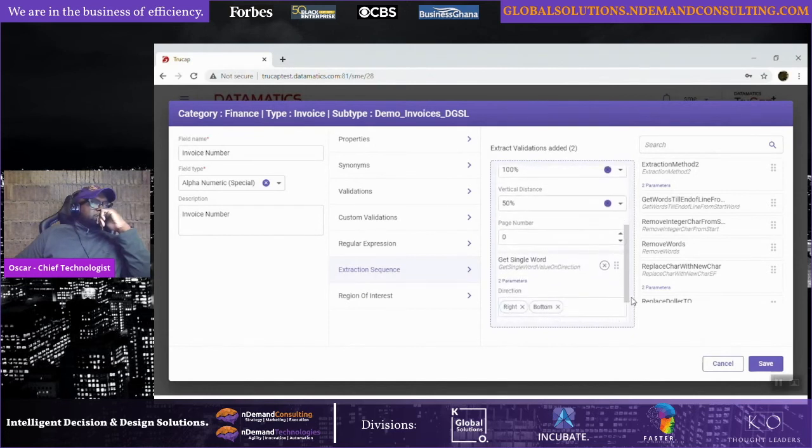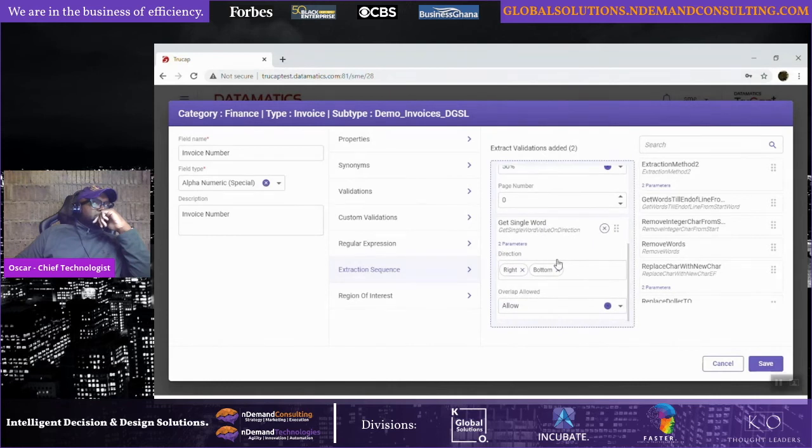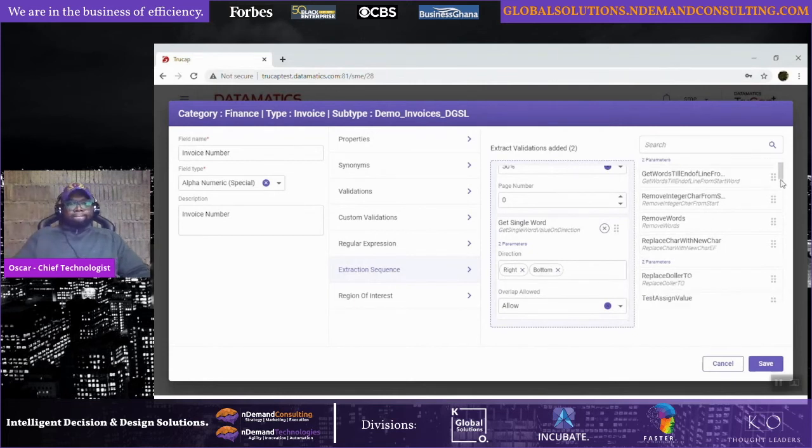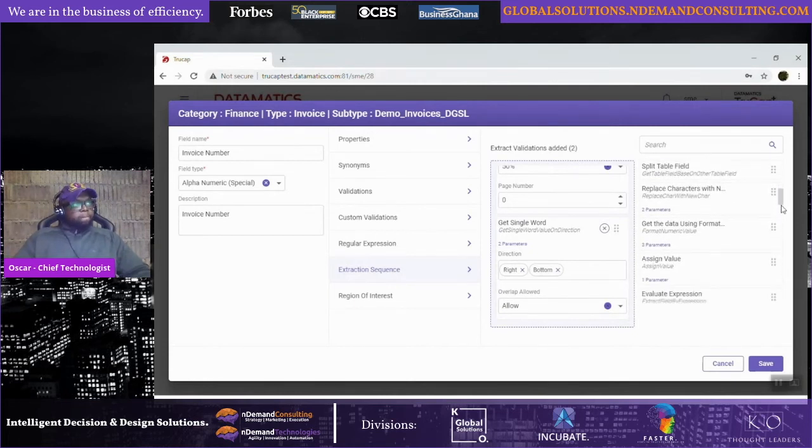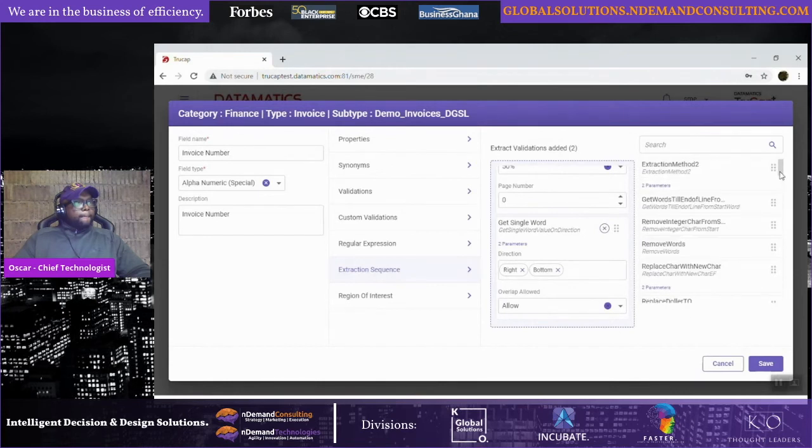This allows you to narrow down upon the values. Get Single Word allows you to select the direction where you are going to get the values from. Just like validations, you've got a host of them here, from which you can choose any one.